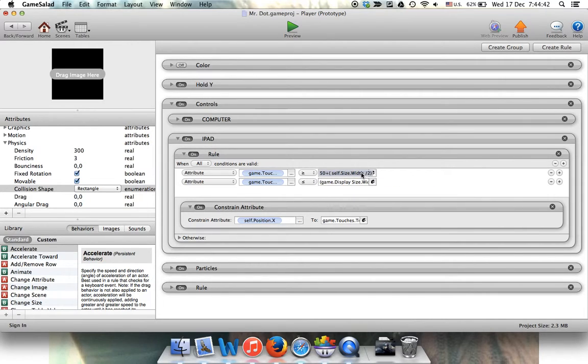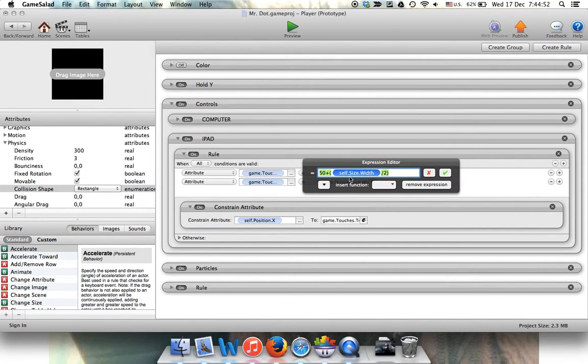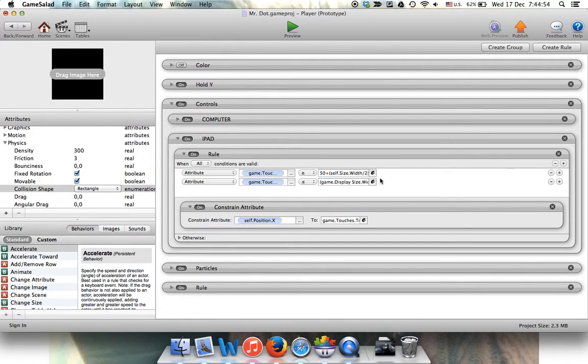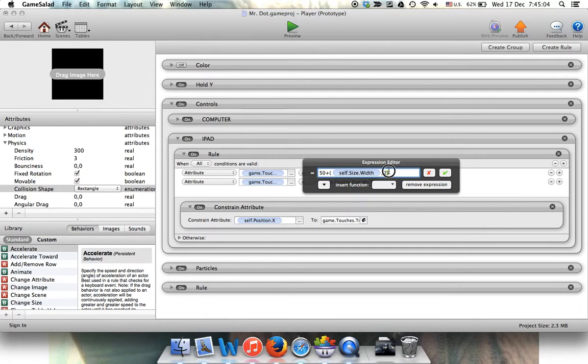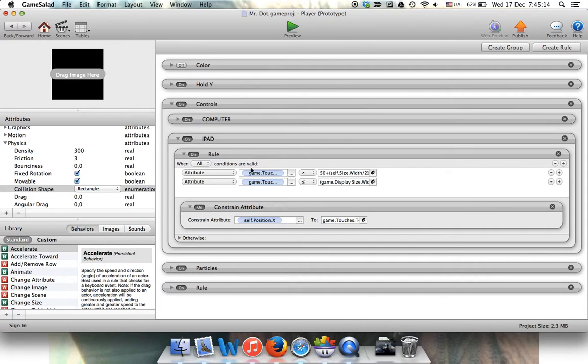What we're doing is taking the size of the screen. So, sorry, the size of this actor, dividing it by 2, and then adding it to 50. So what we're doing, we're taking this part. It takes the middle of this actor, and because we're on the left, we're going to check for the left and the right.